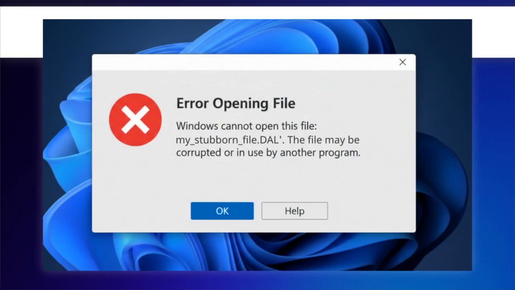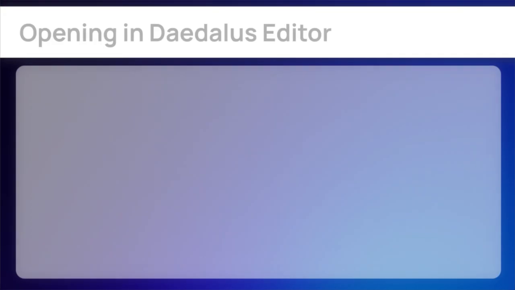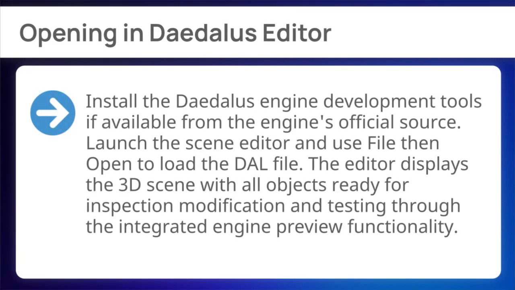The stubbornness of this DAL file requires decisive action. Run these specific tests right now to determine the exact failure point. First, opening in Daedalus Editor.